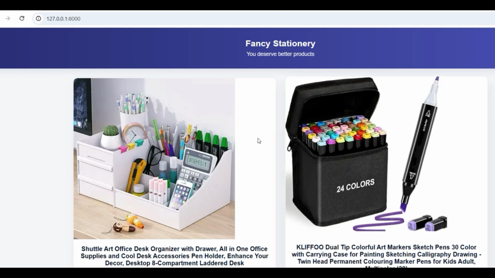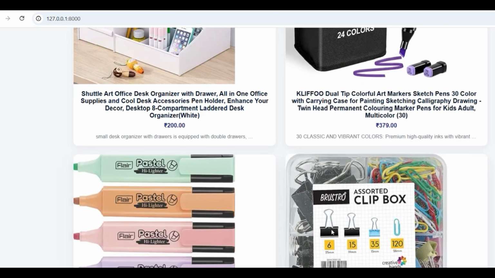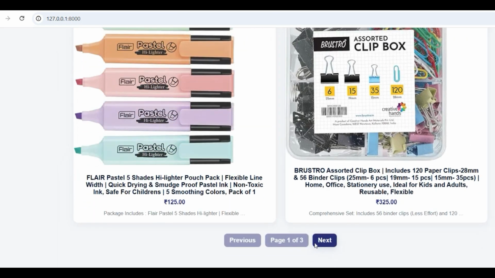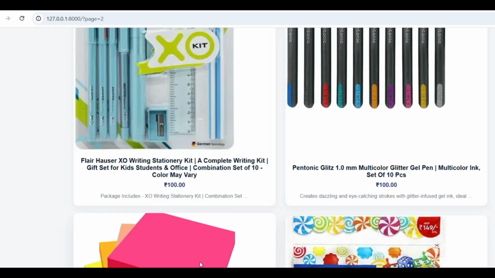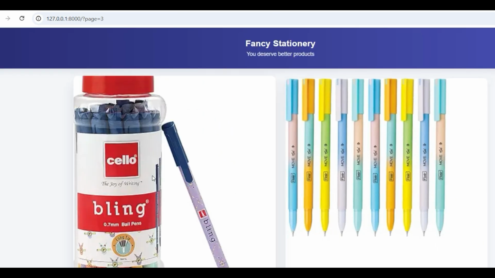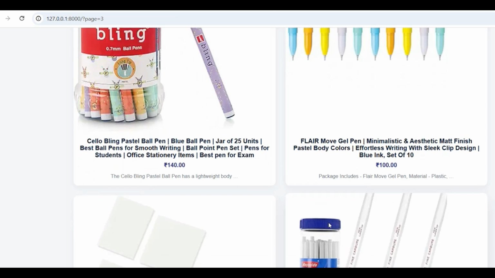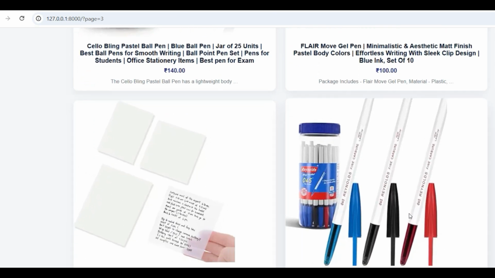You deserve the better products. You can see the first product, second product, third and fourth stationery. Now you can go to the next page. Already we have seen the fourth, fifth, sixth, seventh, eighth product is completed. Now you can go to the next page where you can see these two. Presently we added this product and this product.